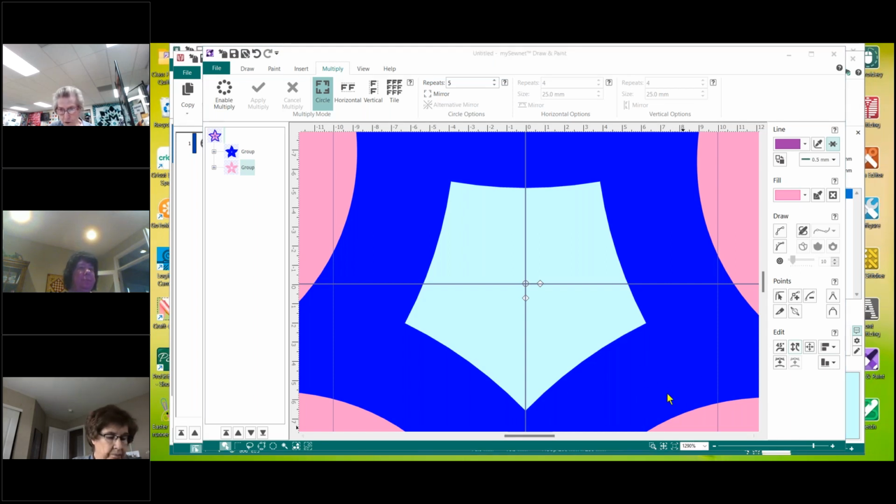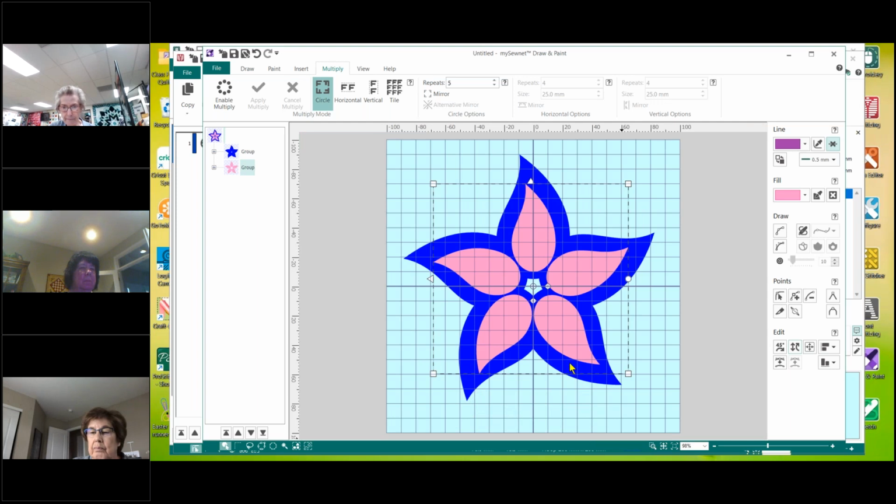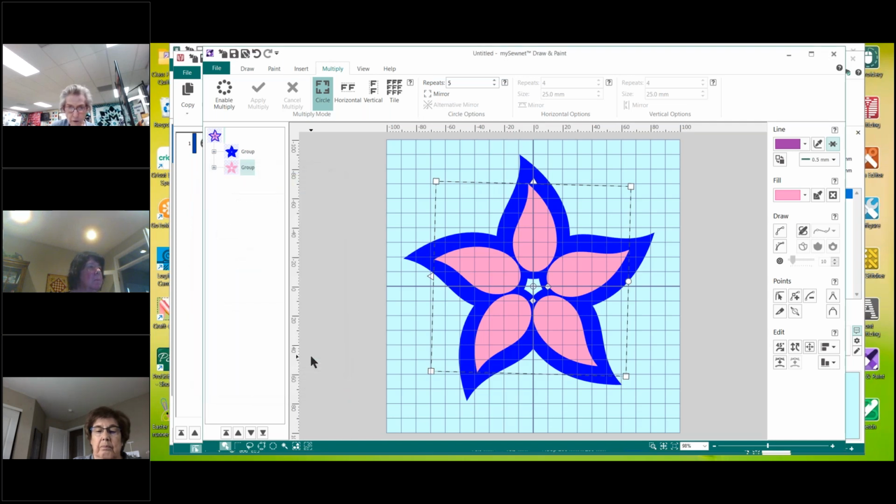And now it says zoom to fit, when my zoom to fit is hiding. Okay. And click transform again. And in the middle of our transform box, we have a rotate thing. And we can set, he says, set that to 1.5 and click close. So it shifted the pink flower so it was more in line with the blue petals. All right.